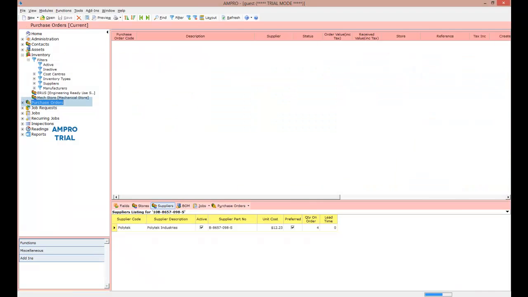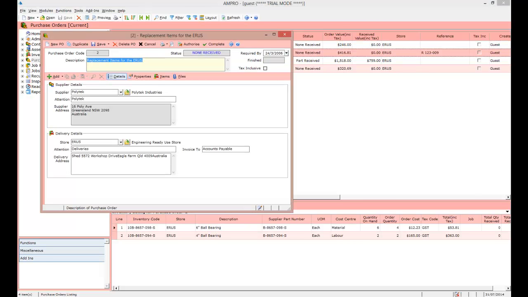Next module, purchase orders. From here you create a purchase order ad hoc. Users of AMPRO can be set to have a ceiling on how much they are allowed to raise purchase orders to, and have an authorization process in place.